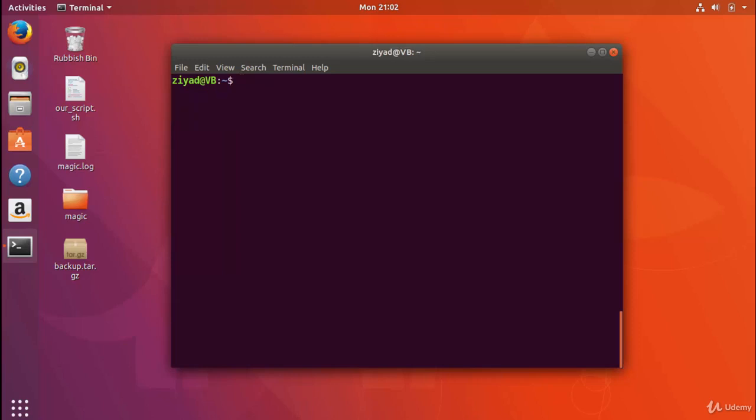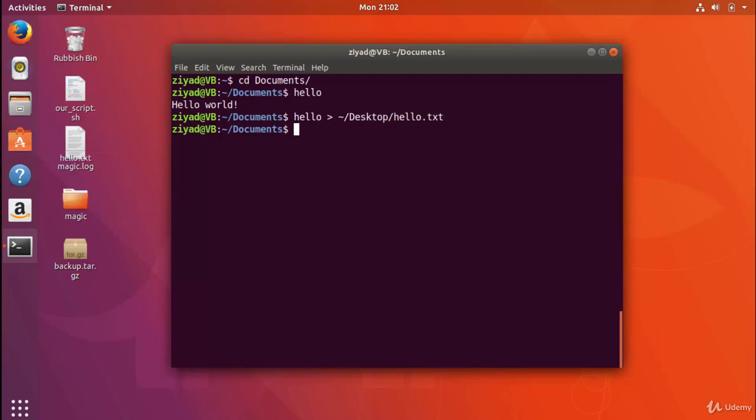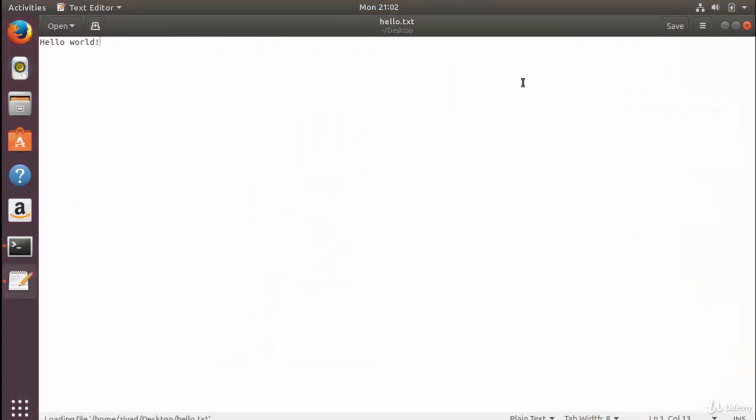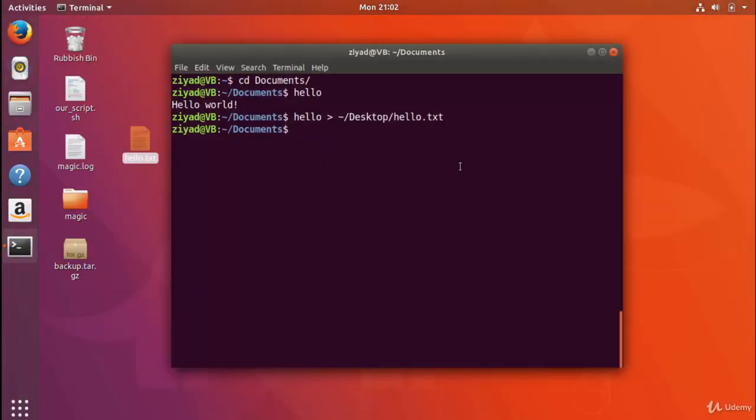Now I can be anywhere in my file system. I could be in my documents folder, but if I run hello, you can see that hello world now works, and I can pipe these to wherever I want to redirect them. So if I redirect it to a file called hello.txt on my desktop, there we are. We've now got a file called hello.txt on the desktop, and we're now basically creating our own commands.